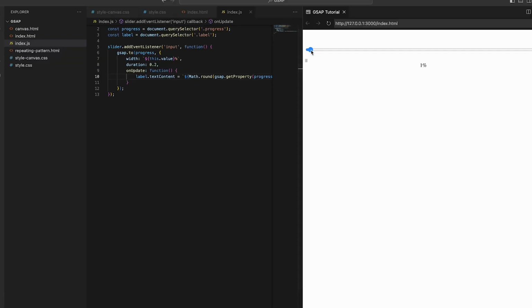So now you can see that the label value changes as the slider moves. Each time an event is listened, the onUpdate property will also get triggered.